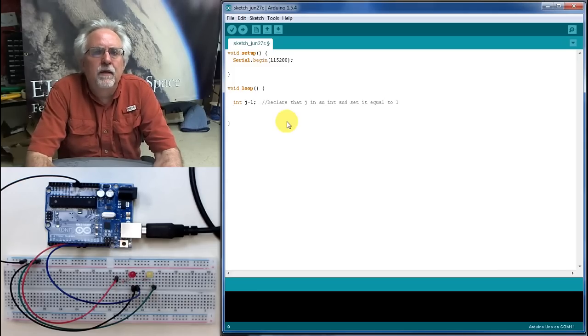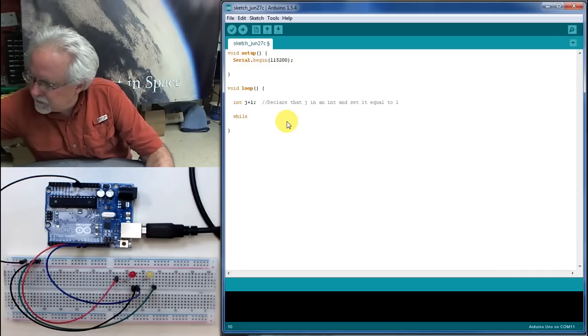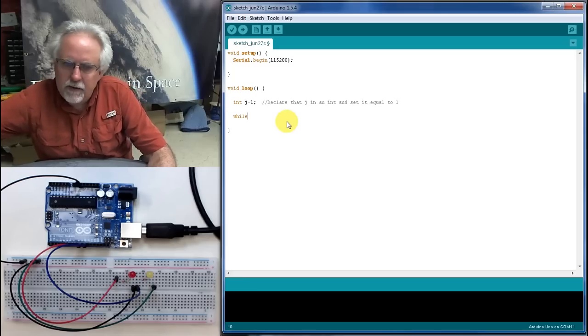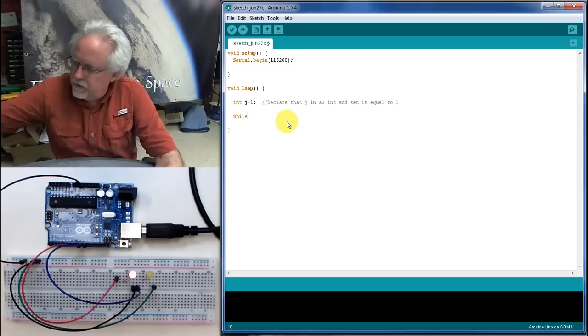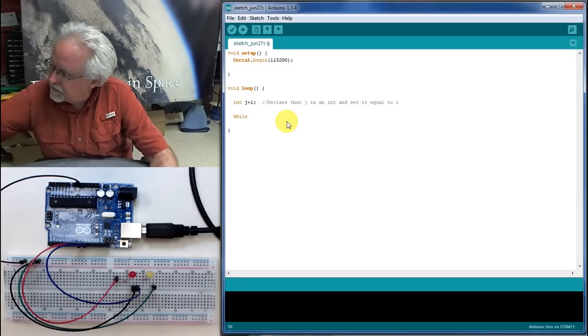Now this is where we're going to do our while loop. I'm going to put a white line there just to make it a little easier to see what I'm doing. We're going to say while, and we're going to turn the phone off. Sorry.